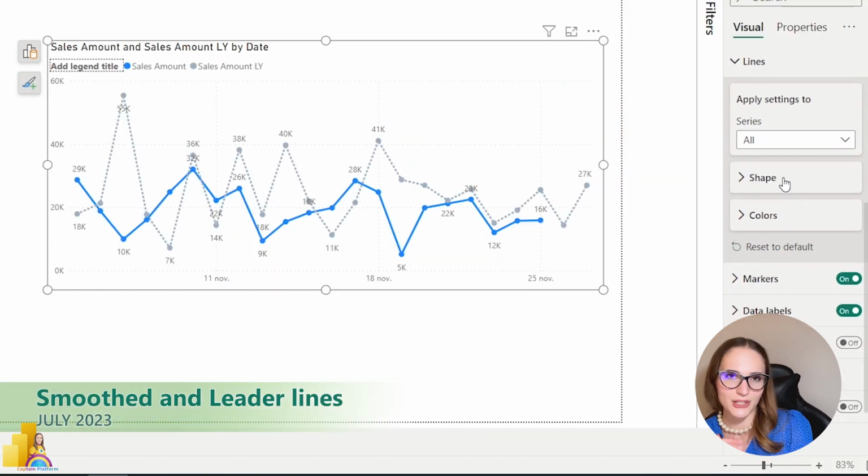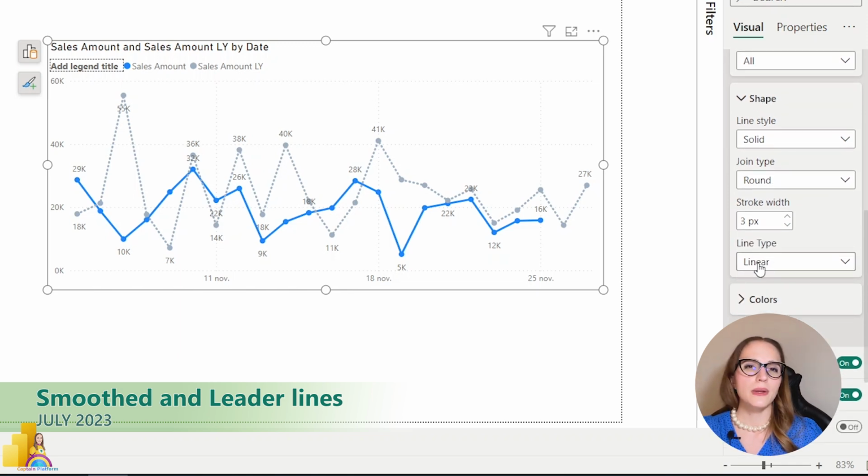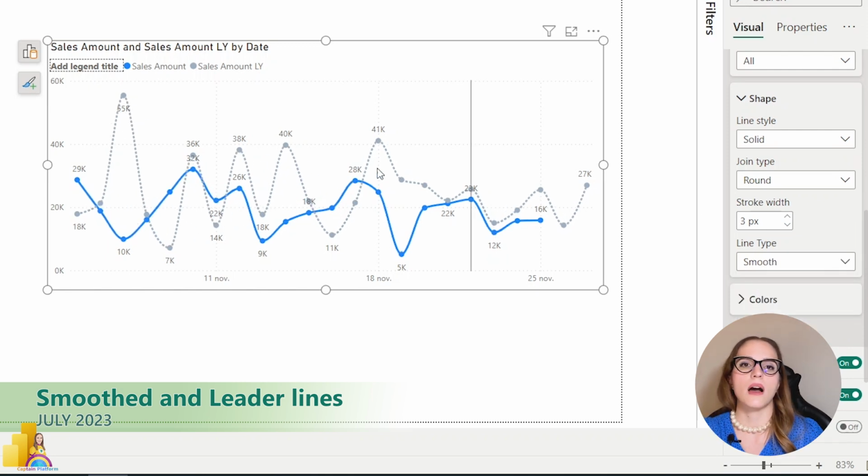And now here we are in July, where Power BI introduced a smoothing option for area and line charts, enhancing the visual appeal and readability of our reports and of our visualizations.